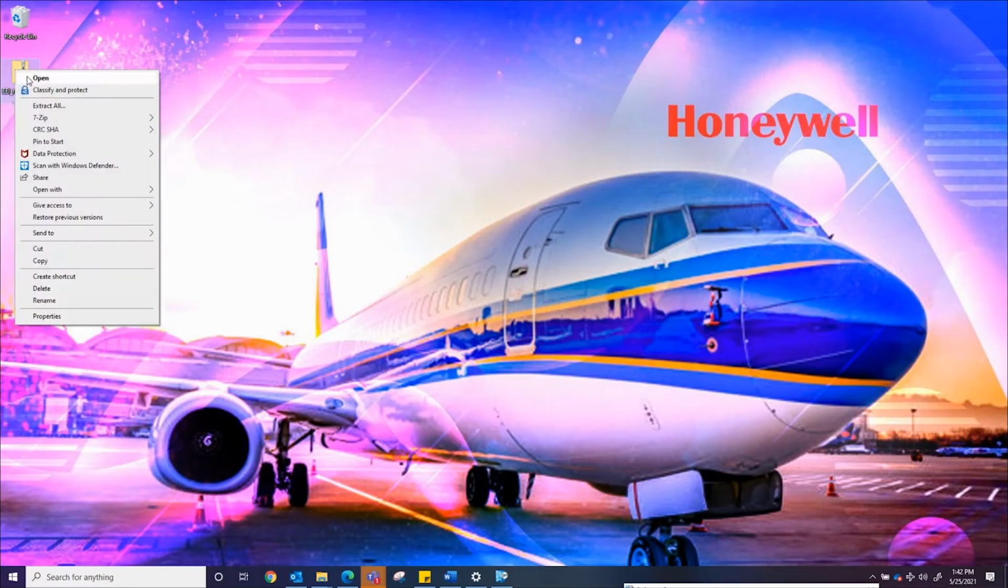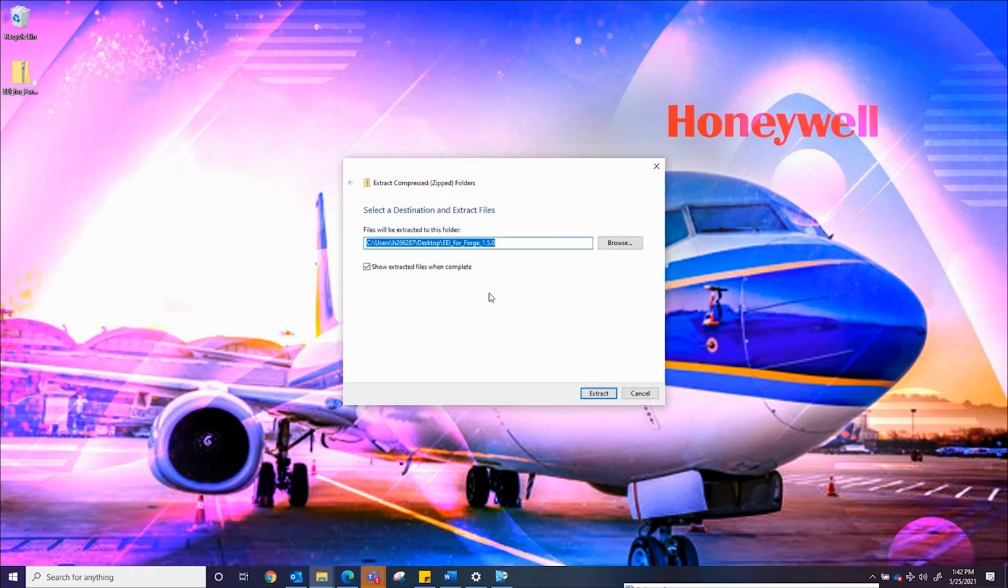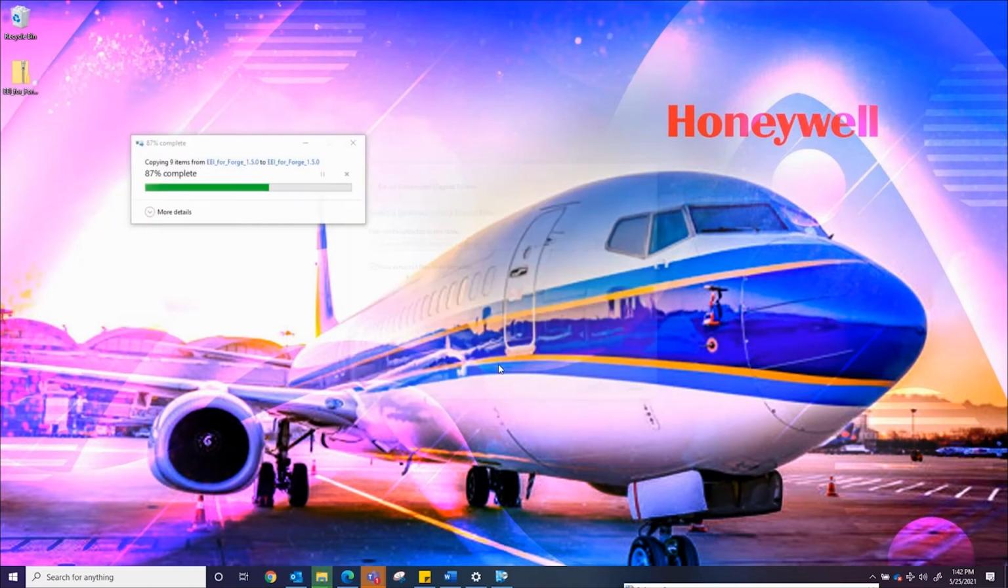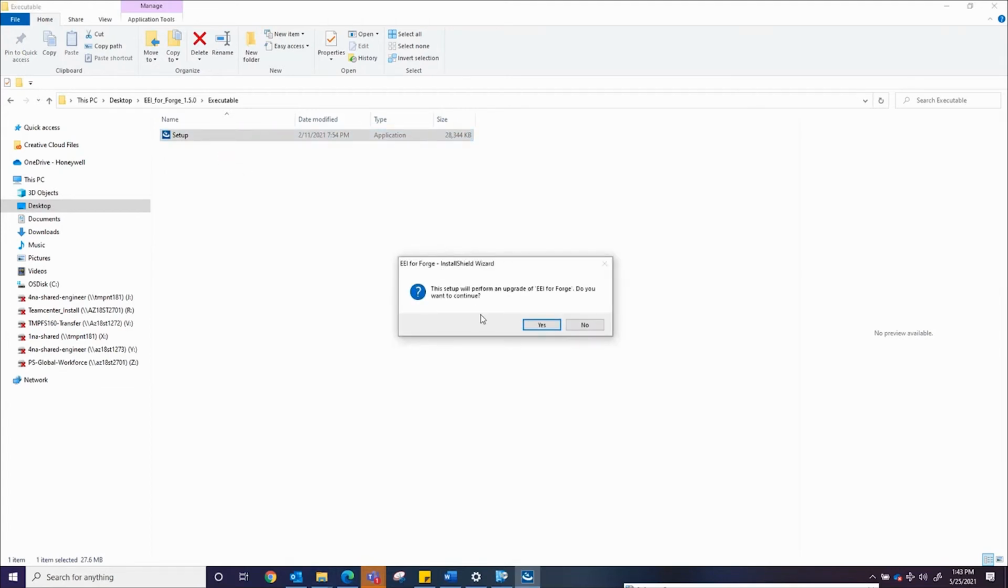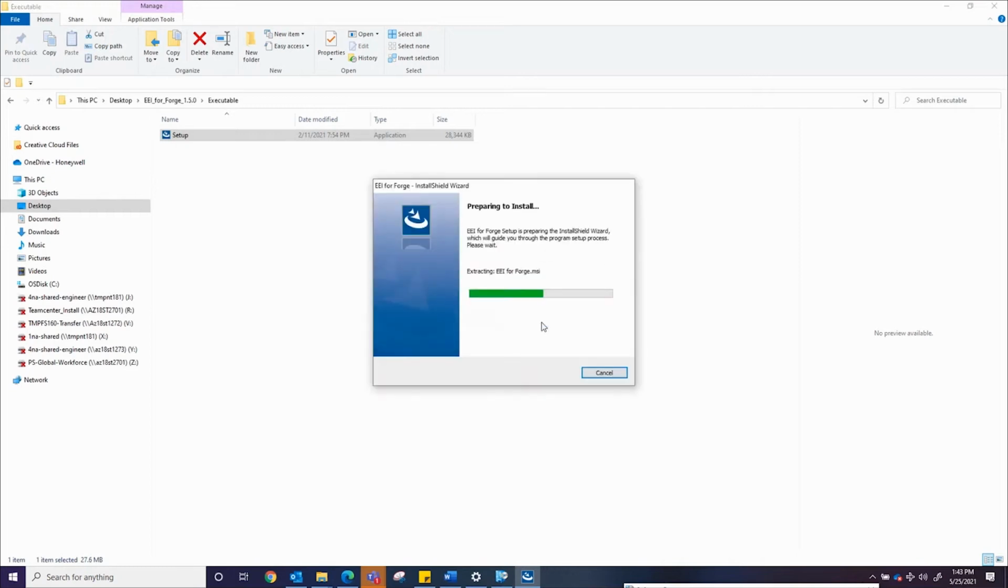To install EEI for Forge, unzip or extract the EEI for Forge zip folder that you previously downloaded to your desktop. Open the extracted folder and navigate into the executable folder. Select the setup file, which will open an install wizard for EEI for Forge. Follow the prompts in the install window as shown to complete install of EEI for Forge. We recommend you keep the default settings.